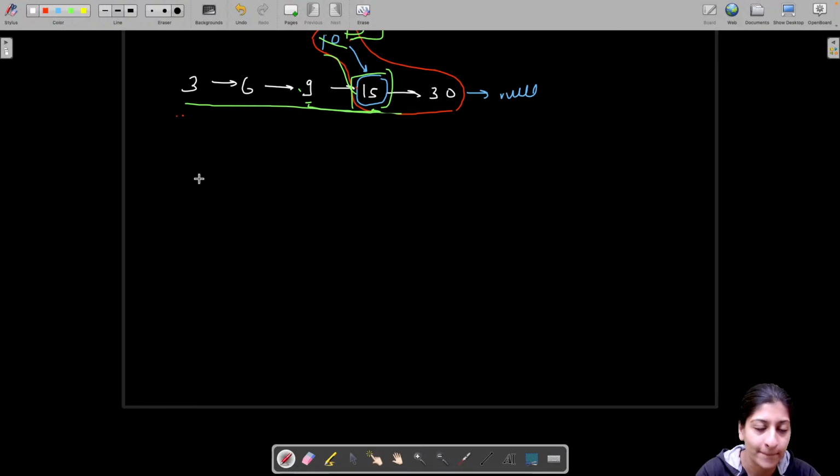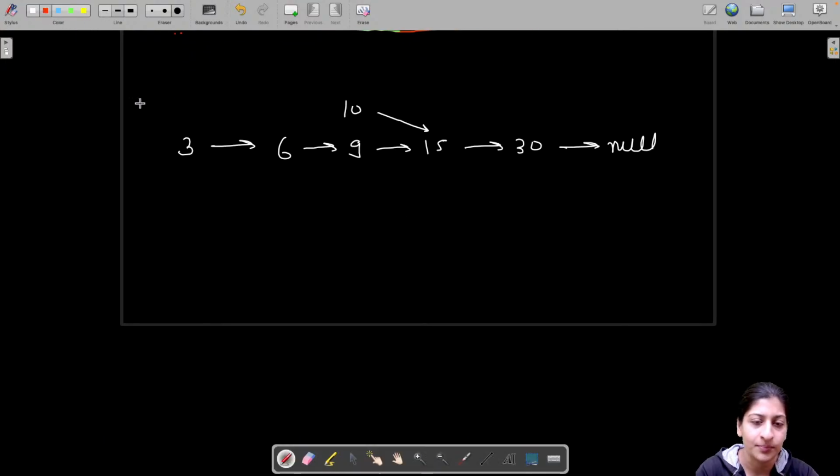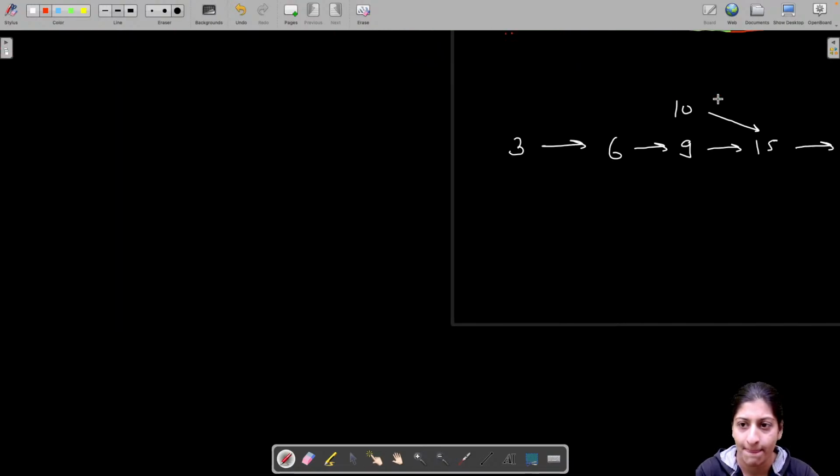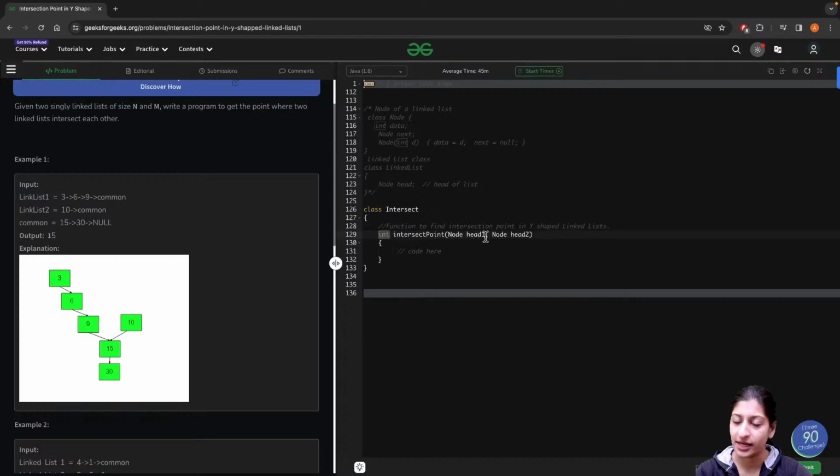So we have 3, 6, 9, 15 and 30. The next pointer is null, and then we have 10 of the other linked list pointing to 15 and 30. That's how it is going to look. Let's do one thing. This is your head 1. Head 1 is already pointing to 10, and head 2 is already pointing to 3. These two nodes are already given in your problem statement as head 1 and head 2.